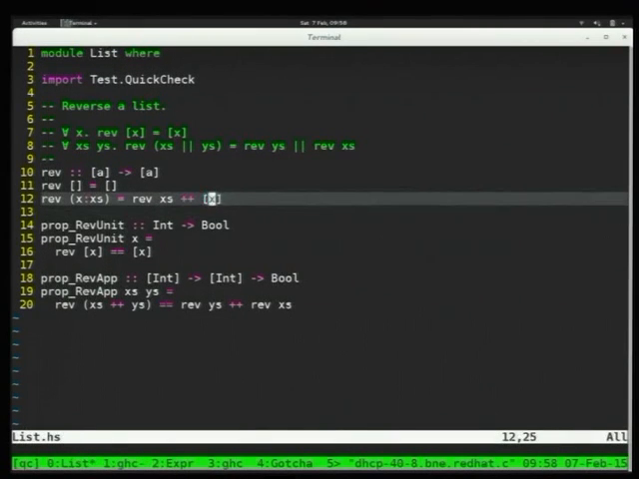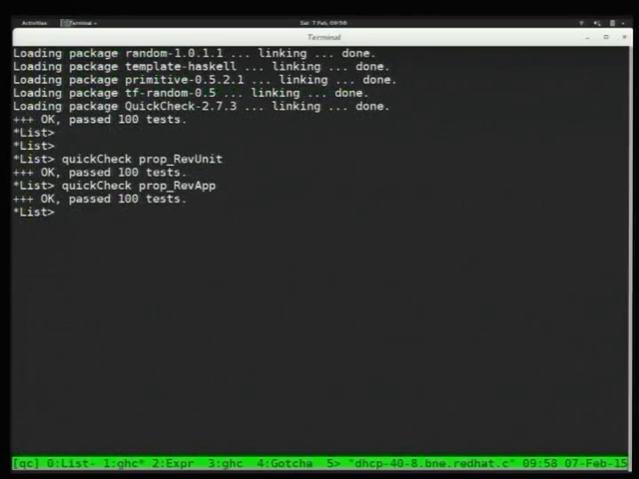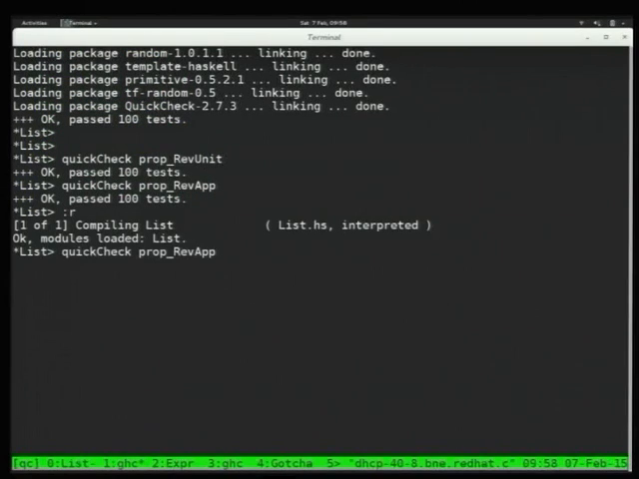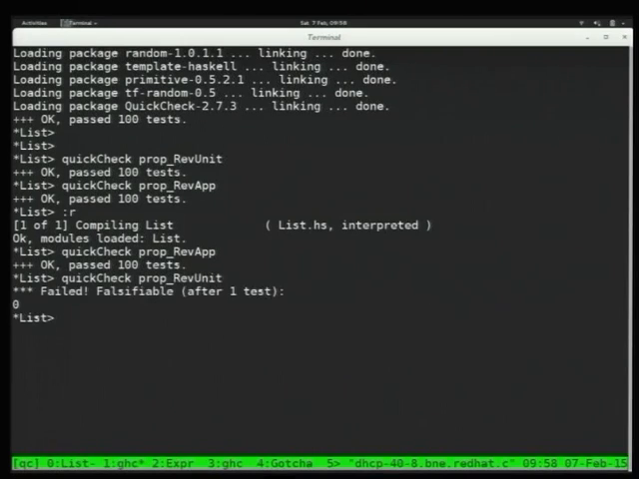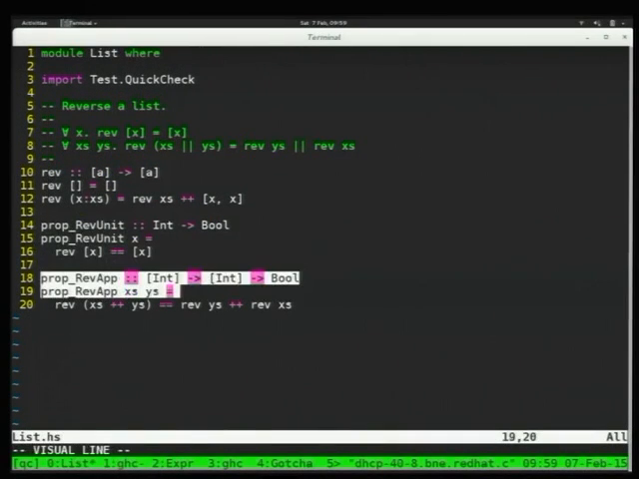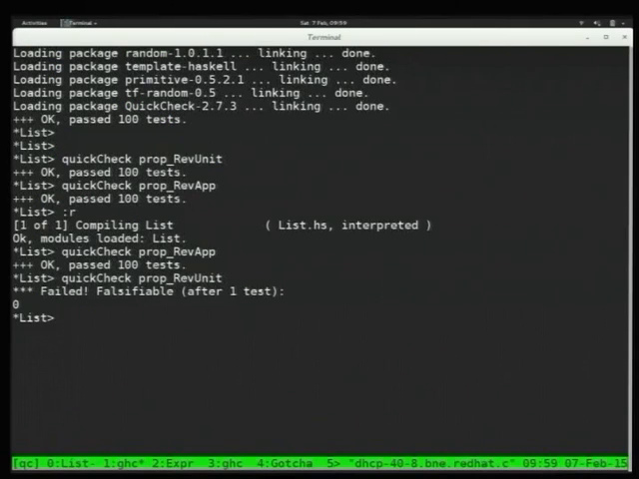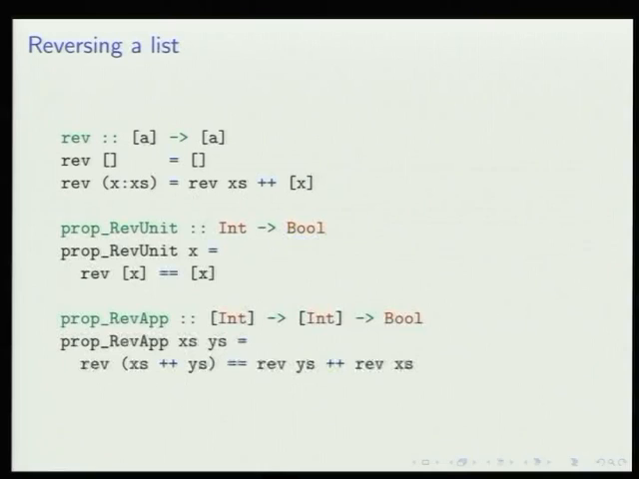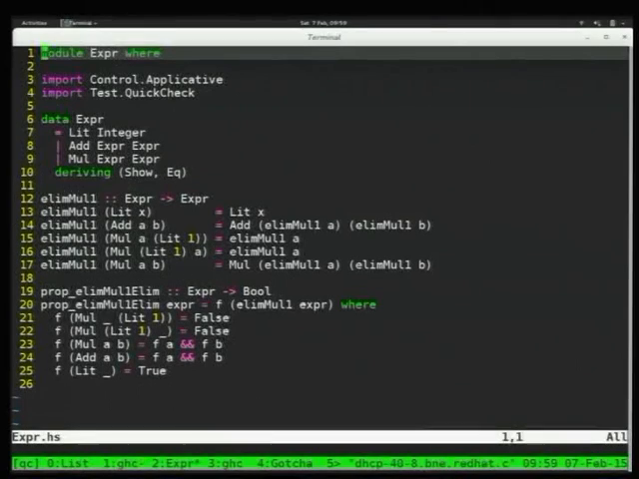If we introduce a bug in our list reverse, and reload the file, prop rev append is still going to hold, but now prop rev unit is falsifiable. So you do need to test all the properties, but you can see that this is a very succinct way to state what the behaviour of the function should be, and it's very easy to just call QuickCheck on that to test. So that's the first example, reversing a list. A slightly more complex example is coming right up.